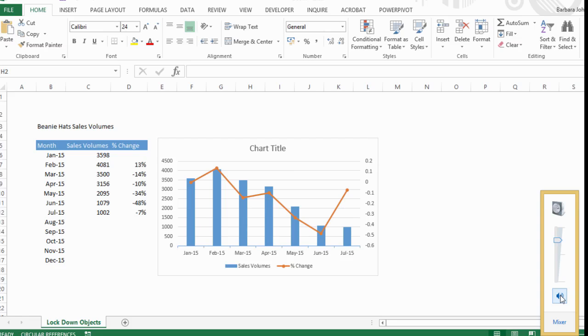So this can be really useful when you're building a dashboard, for example. In particular, if you're building an Excel dashboard and you want charts or images or objects to remain static, even if you insert or delete text or some rows or columns in the Excel worksheet. So let's look at an example.